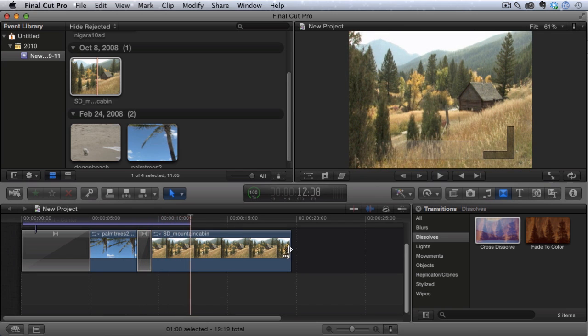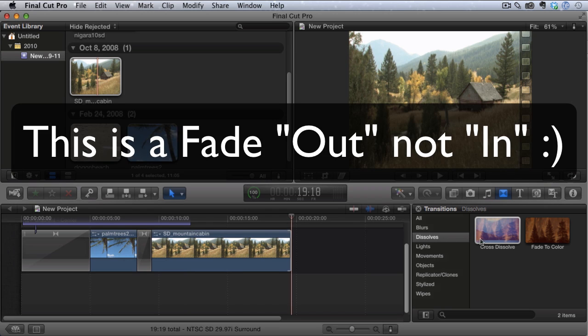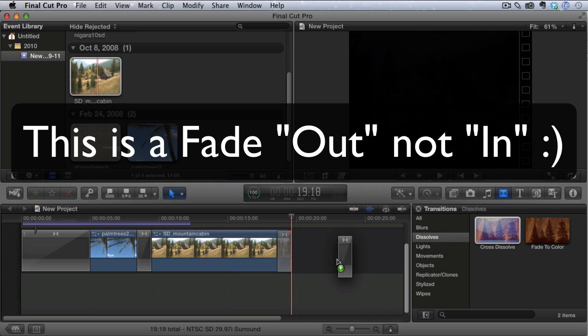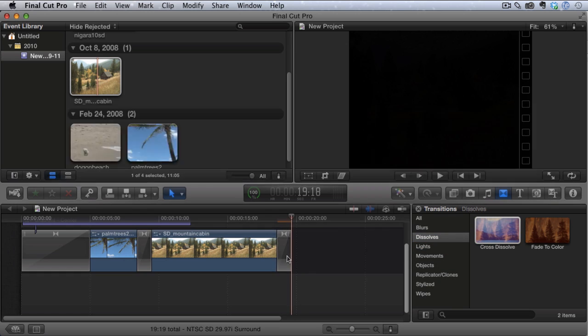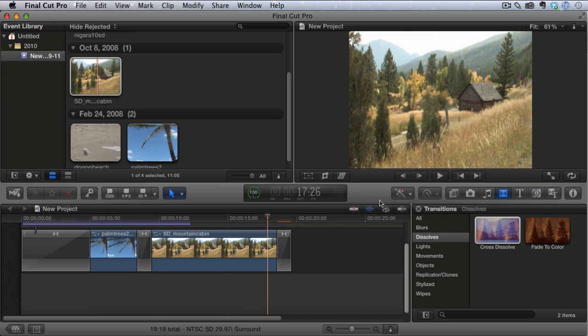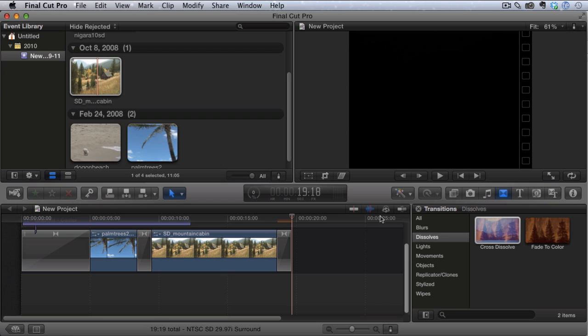Then at the end of your clip, if you want to do a fade out, it's the same process. Just click at the very end. You can just drag a cross dissolve over and drop it on there, and then at the end it'll fade out. So really that's all there is to it. That is creating a fade in and fade out transition in Final Cut Pro 10.